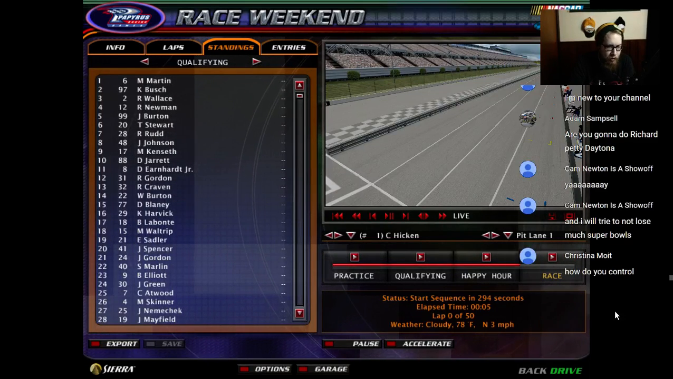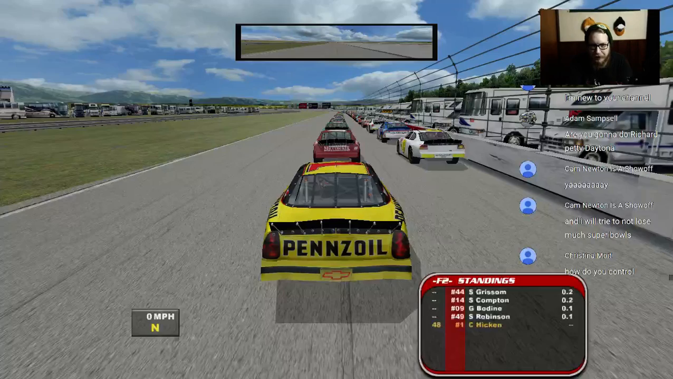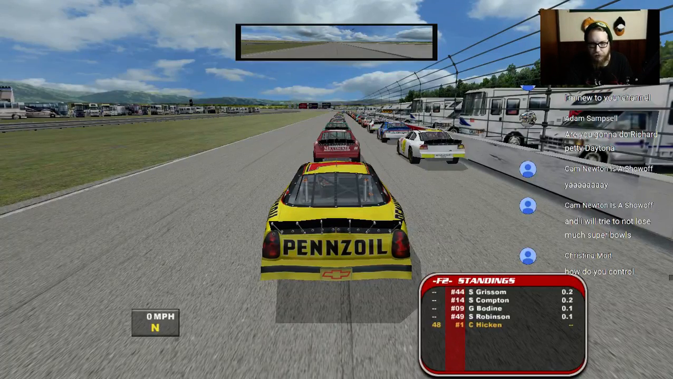Qualifying. Junior, sweet, 11th, perfect. Drivers. Perfect! Drivers!